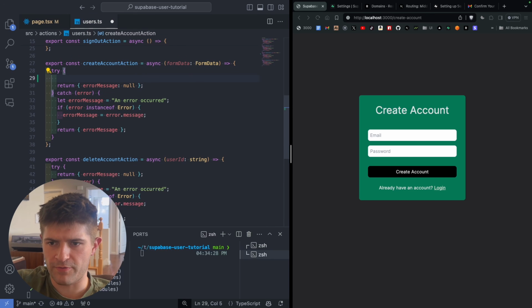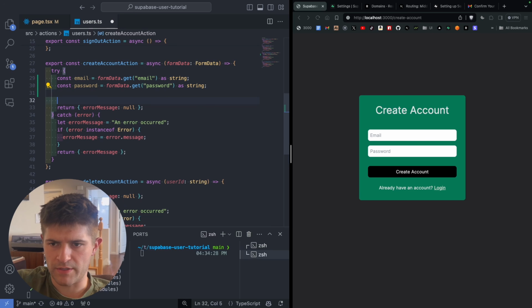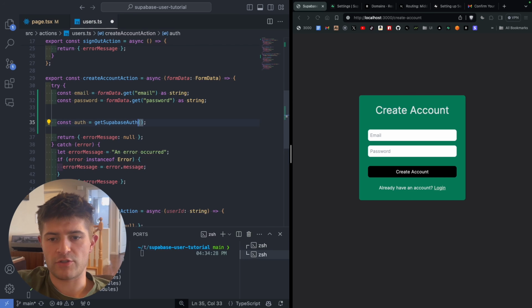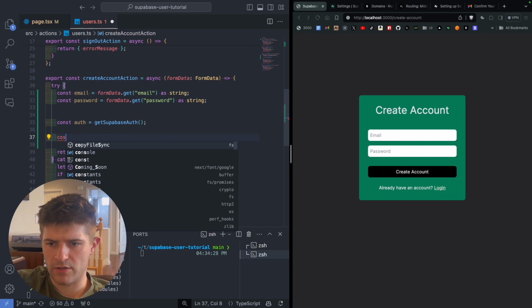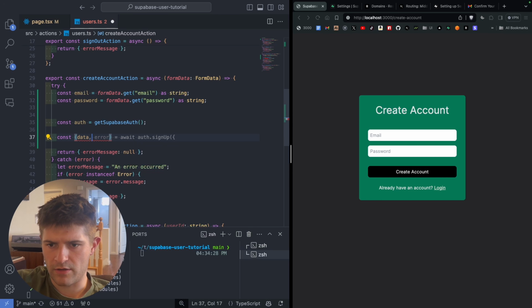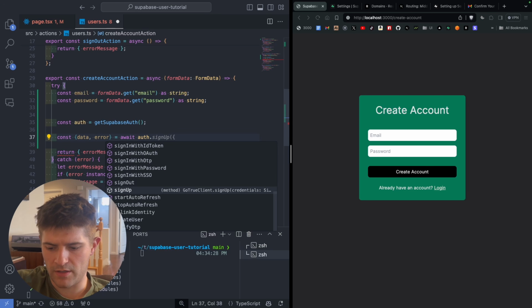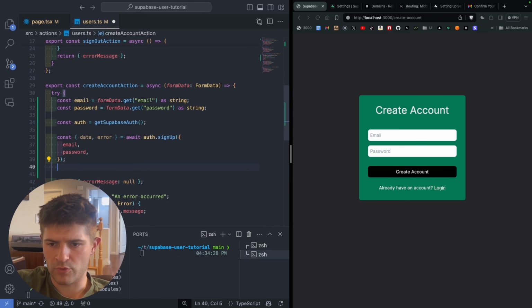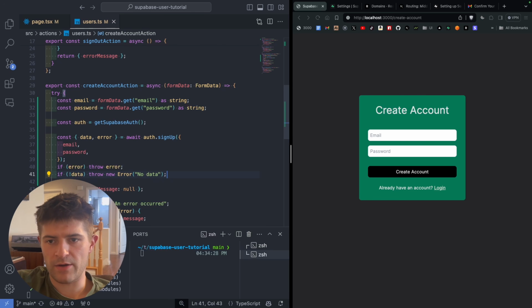So first thing we're going to do, from the form data, we're going to get the email and the password. Once we get this, we're going to say const auth equals getSupabaseAuth. In my last video, I already went over this. If you want to check that out, go look at it. Once we get that, we're going to say const data, error equals await auth.signUp, and we're going to pass in the email and password. We're then going to say if error, throw error, and if no data, throw new Error no data. So now we should be able to create an account.